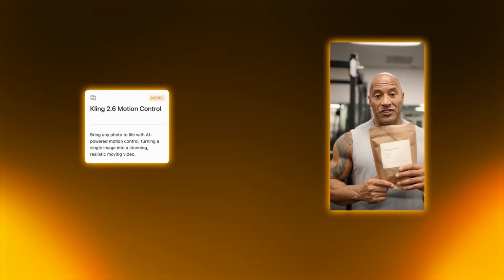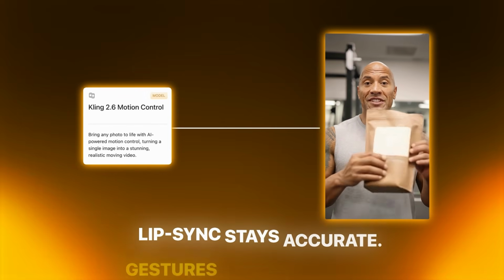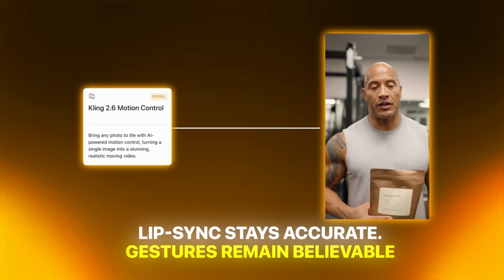Now, Kling 2.6 motion control works so well for ads because the movement feels natural and human, lip sync stays accurate, gestures remain believable, the ad keeps its authenticity, and this is critical for UGC style conversion ads.